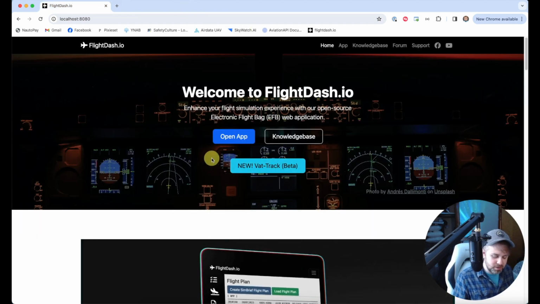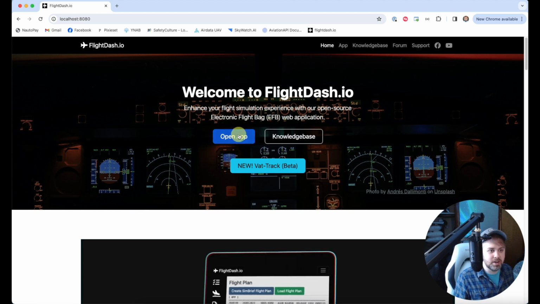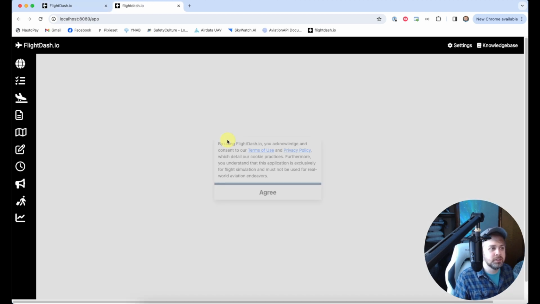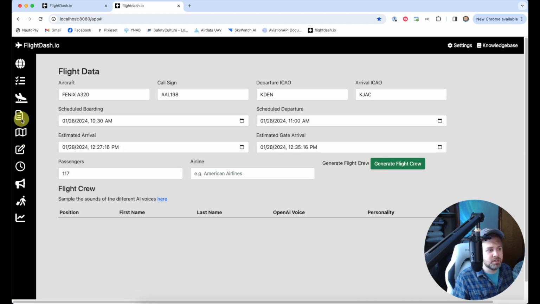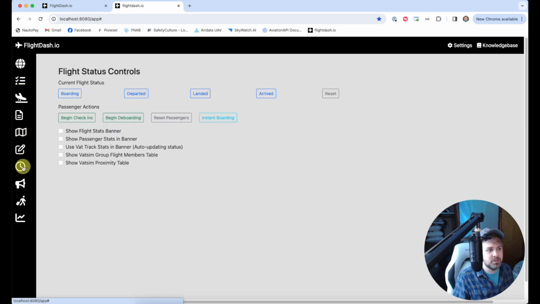So next on our list is the Vat Track banner. Let me jump into Flight-io here. Let's jump into the banner settings. So we'll come down here to the flight status controls, and we can see that there's some new options here.